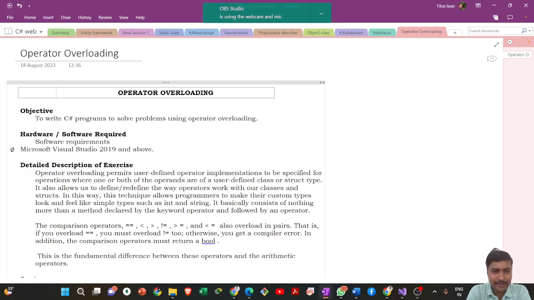Hello everyone, in this video we are going to see how we are going to overload operators in C Sharp. Before going into the video, let's see the basic difference between operator overloading, constructor overloading, method overloading and method overriding. Constructor overloading in the sense there is going to be a constructor.